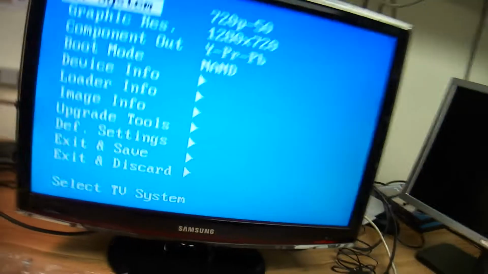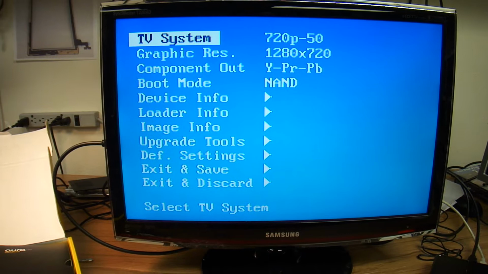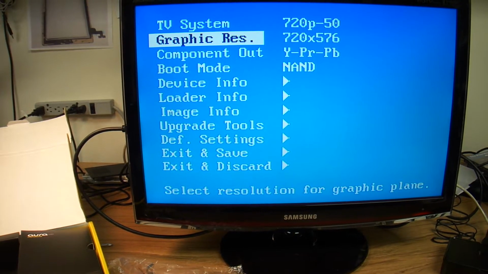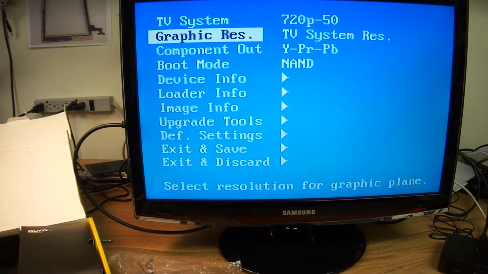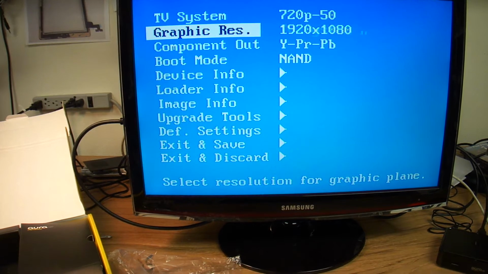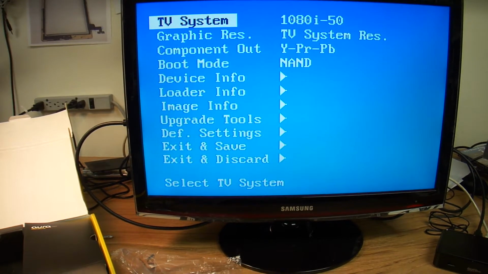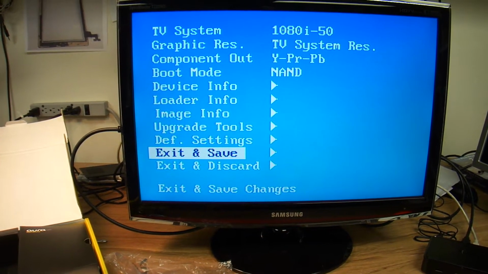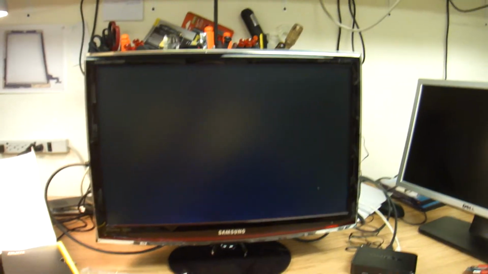Okay, when you hold the menu, you're gonna get this screen, and we are going to change the resolution to 1080i. Let's see if 1080i works. So exit and save. Okay. Press OK. Saving, rebooting. So let's hope this works.